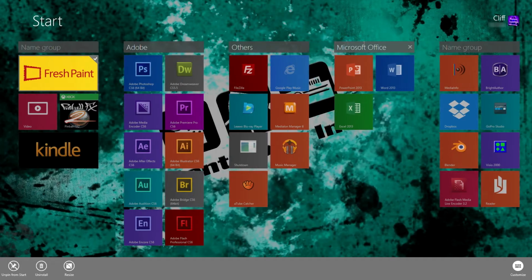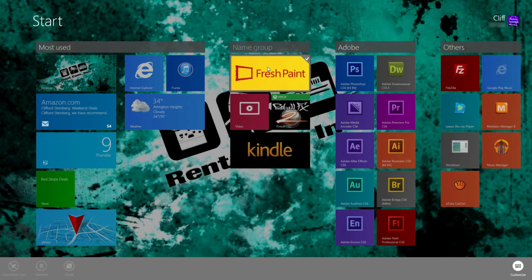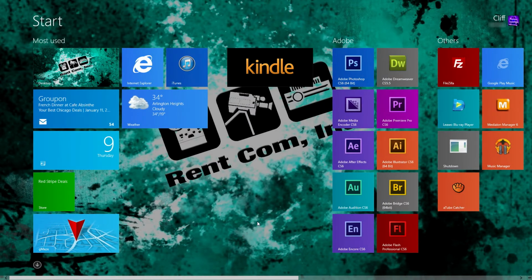So once a tile is selected, again I right clicked there, you can name these groups up here. So I'm just going to say most used here, left click there to get off of it. Along with that, I can select multiple tiles at once to get rid of them. I'm going to do all those three right there. And then again, I just go to Unpin from Start.